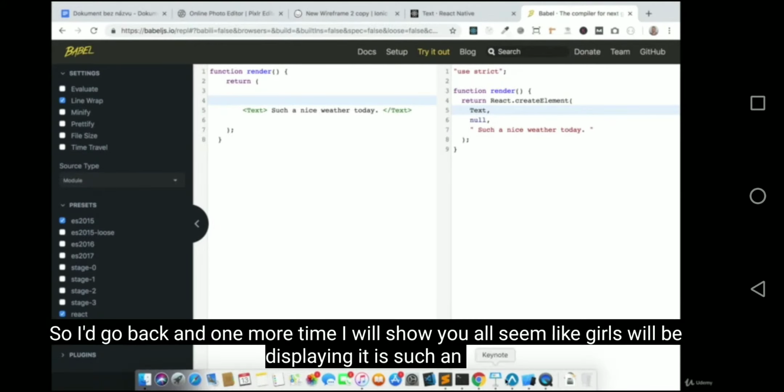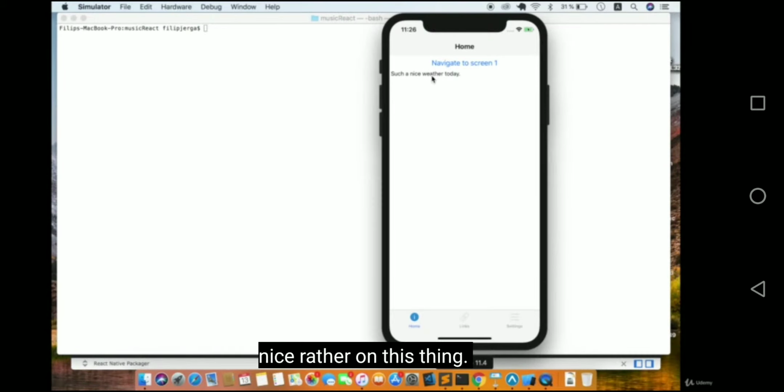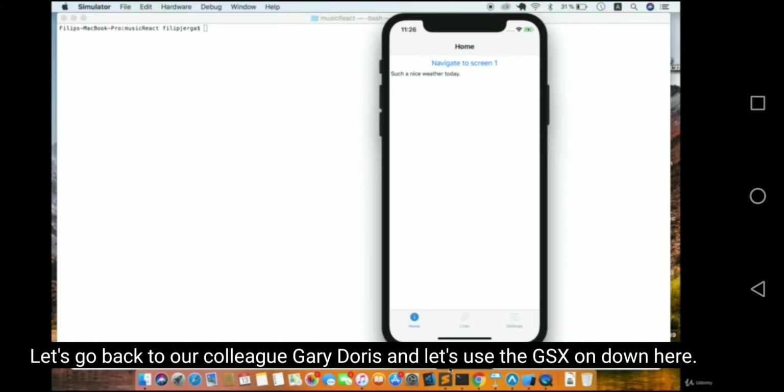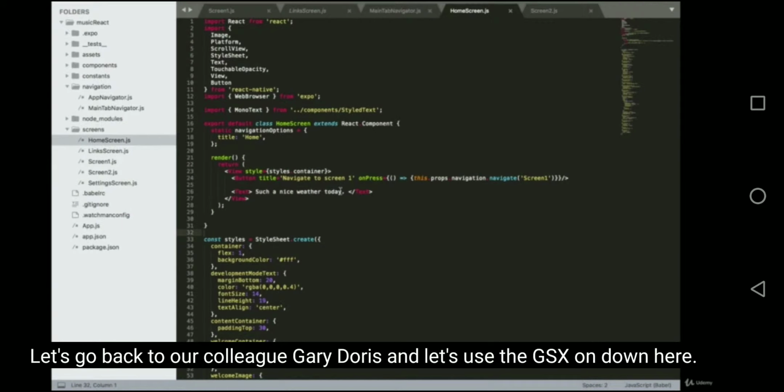So let's go back, and one more time I will show you our simulators. We are displaying this such a nice weather on the screen. Let's go back to our coding editors, and let's use JSX.